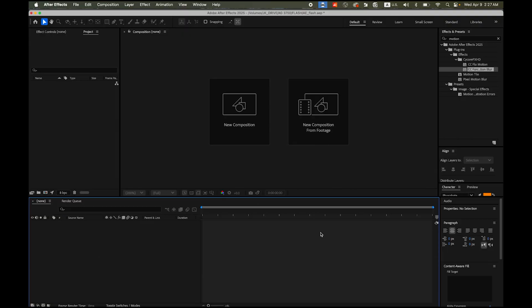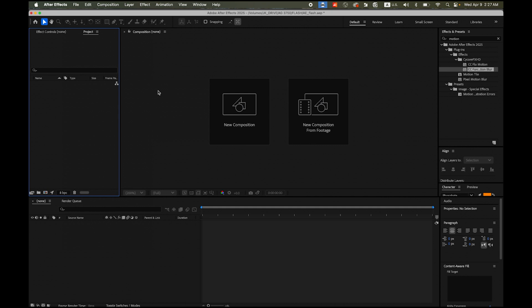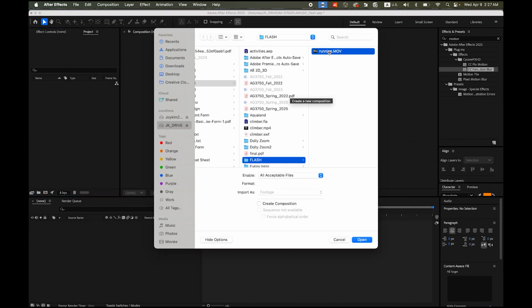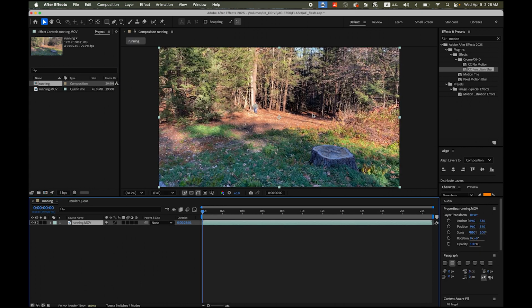Okay, so first let's start the flash effect using After Effects. Please download the video footage from the link I provided in my description. Go to File, Import File. Please import this running.mov. It's me. I filmed myself. And then we're going to create a new composition from the footage directly. So select your file and just drag and drop it to the new composition button.